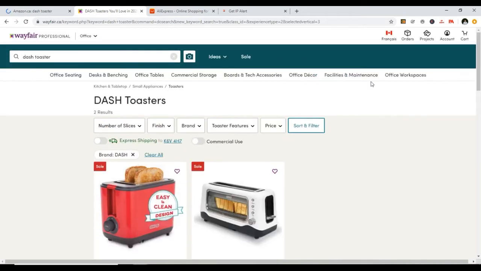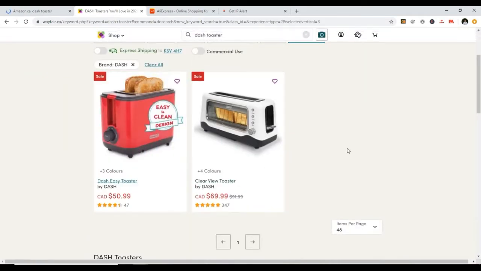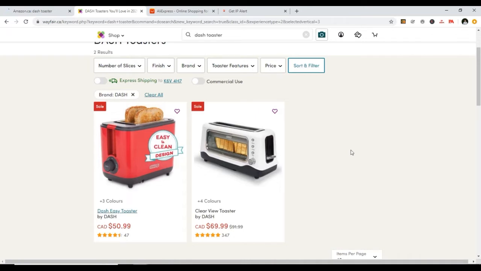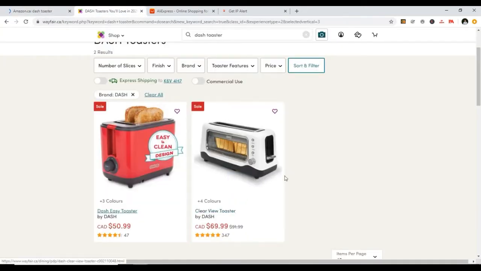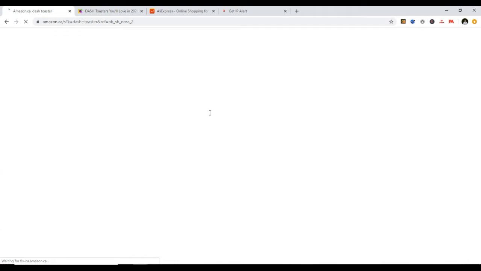Wayfair is free shipping in Canada. It's free shipping over $75. Under $75 is $9 shipping, right? So that's going to be 70 plus 9. So it's going to be 79, and after fees, depending what we sell it for, we'll be able to see. So let's have a look at Amazon, see if we can find this toaster.